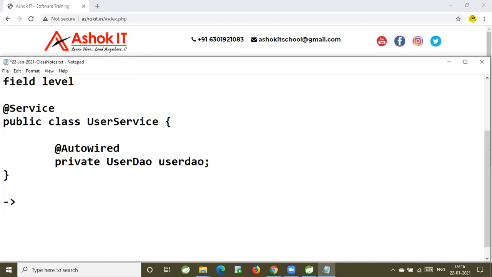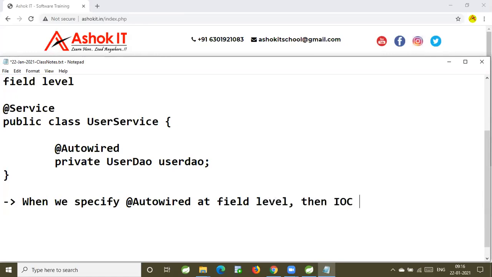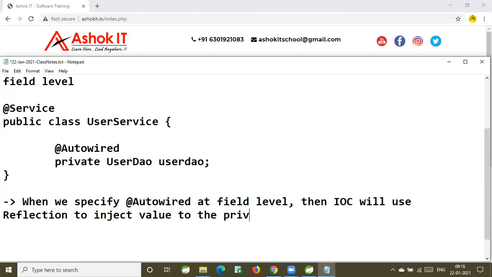If we can't access private variables from outside of the class, how can IOC inject the value into this private variable? Using the Reflection API. In yesterday's class, we saw how to access private variables from outside of the class also. When we specify @Autowired at field level, IOC will use the Reflection API to inject the value into the private variable.